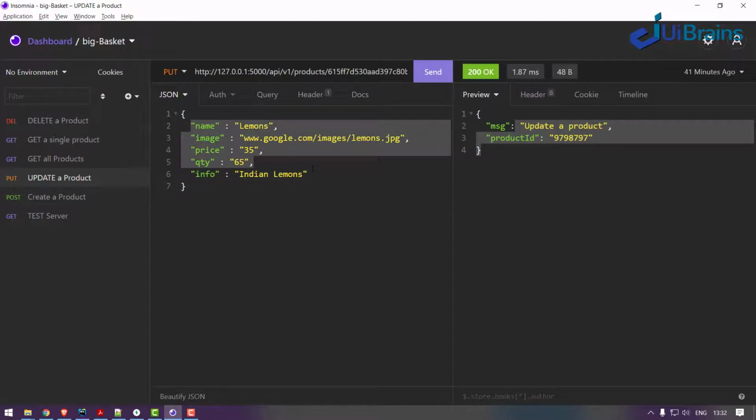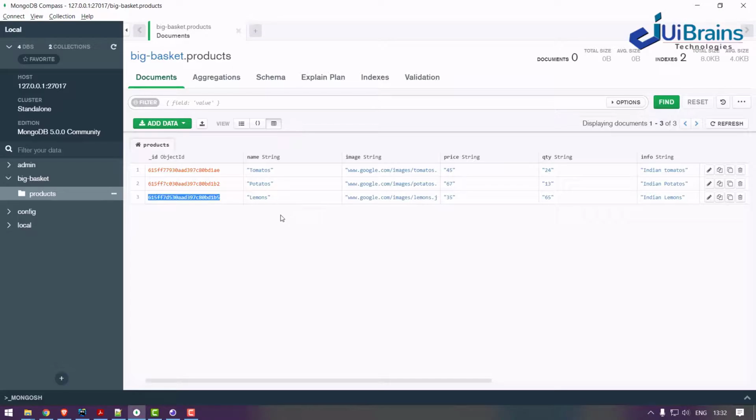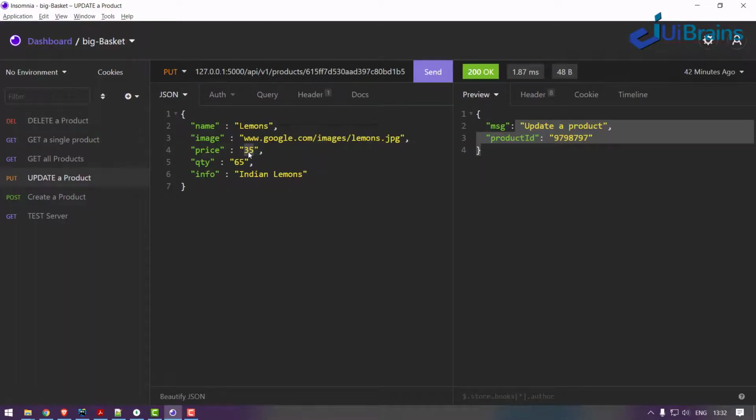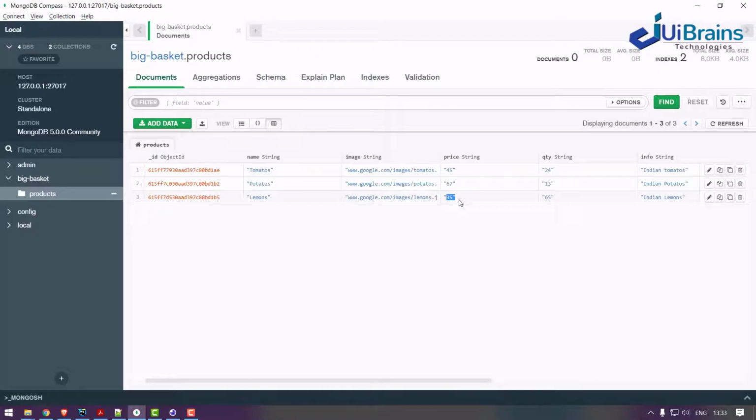Assume I received the form data from the server as it is like this. So for this so and so ID, this is the existing data I want to update. So lemons price 35 rupees. If you refresh, lemon price 35 rupees. I will update to 41 rupees and then click on send. Product is updated. So now you go and refresh. 35 was there. So, sorry, cancel. You refresh. See, it's become 41.